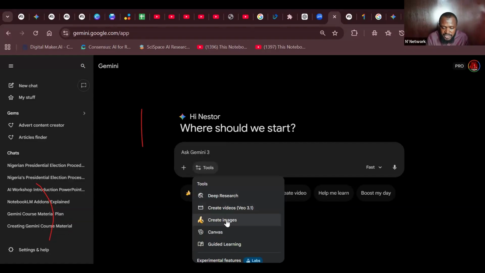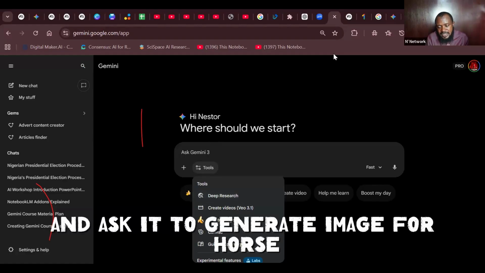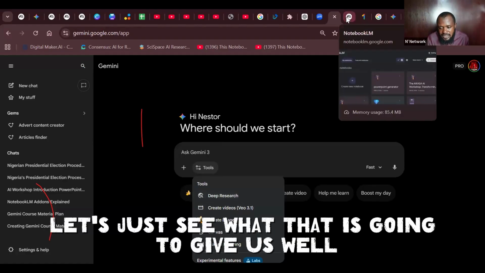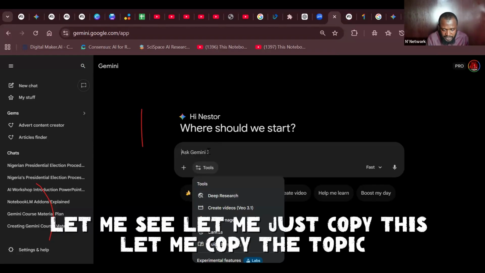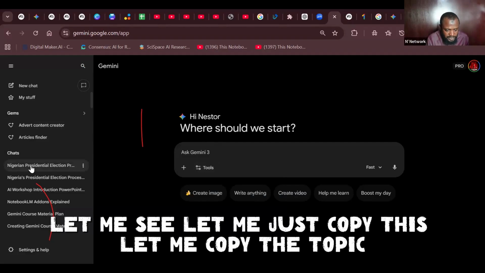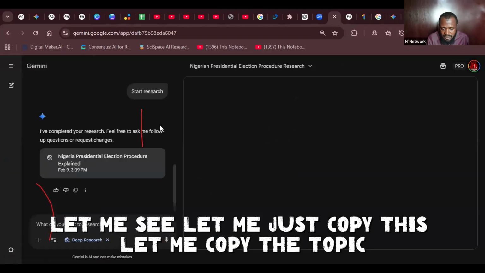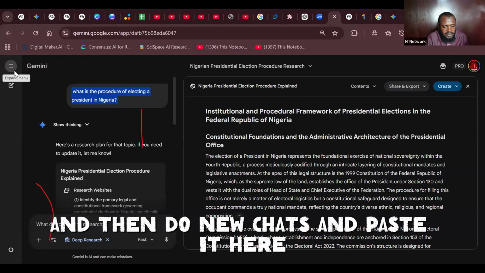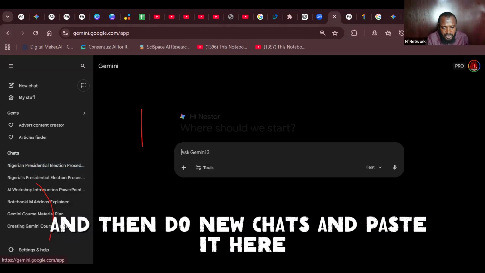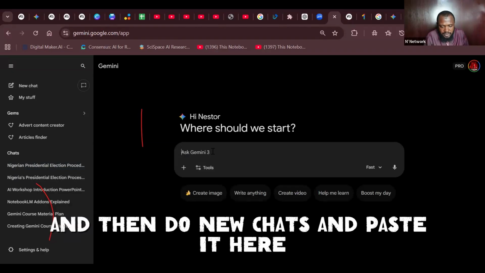So for example, initially we did deep research. Let's use the same topic and ask it to generate image for us. Let's just see what that is going to give us. Where's the last one we did? Let me just copy this. Let me copy the topic and then do new chat and paste it here.